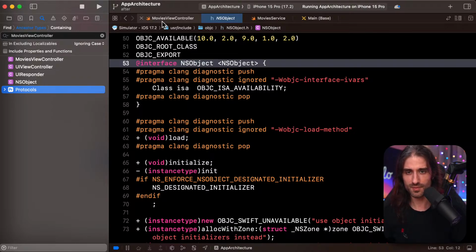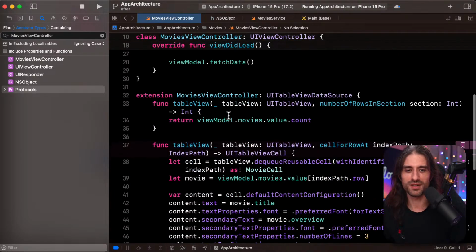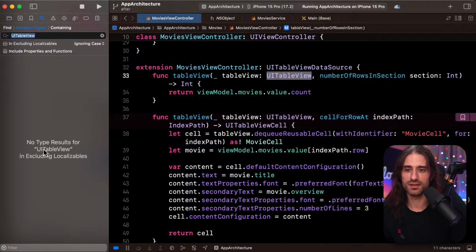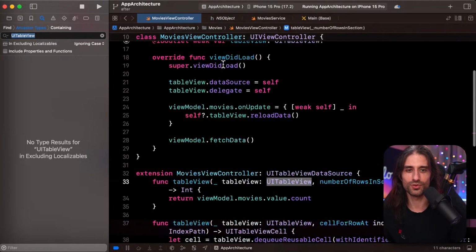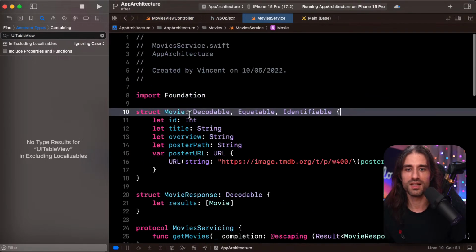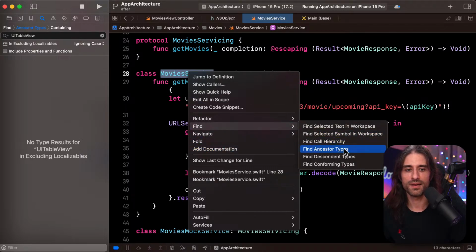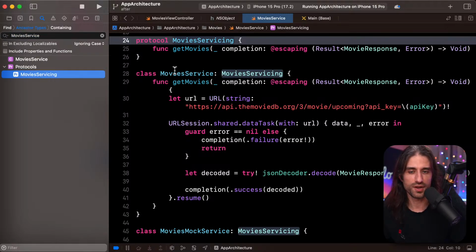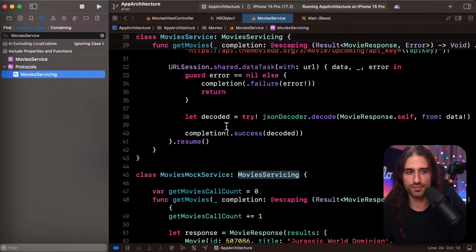Of course, here my type was called MoviesViewController, so it was quite obvious what the underlying type was. But for instance, UITableView, I know you cannot see because you don't have access to the source code. So it only works for your source code. But for instance, here, this type, MoviesService, I can do find ancestor types. And I can see, okay, it's MoviesService, and it implements the protocol MoviesServicing. Once again, I had everything visible, but it could have been in an extension. It could have been less obvious.